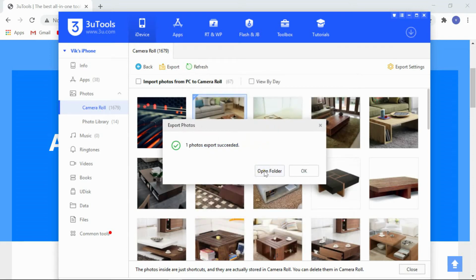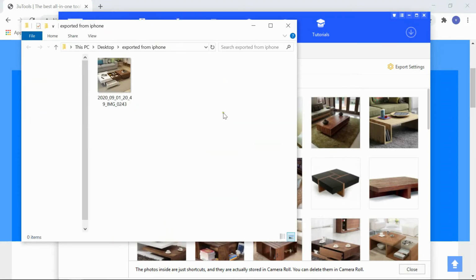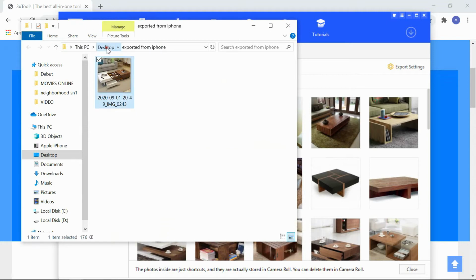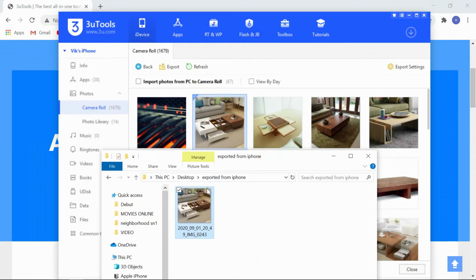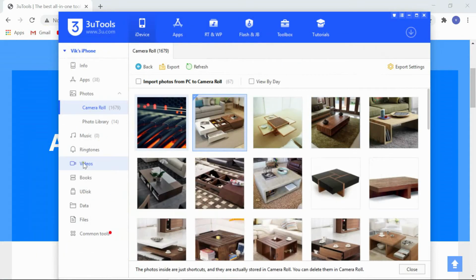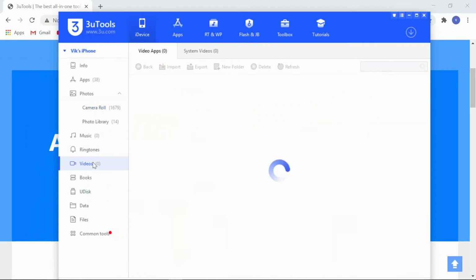Then just open. One photo succeeded. So open folder to see the photo. There we have it. It's on our desktop, exported from iPhone. This is the photo that we have in the app. See that? Same photo. So that's so cool.